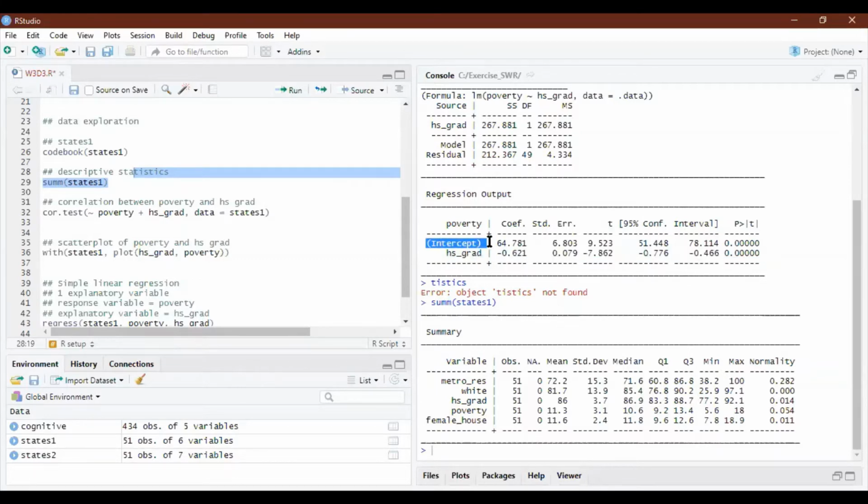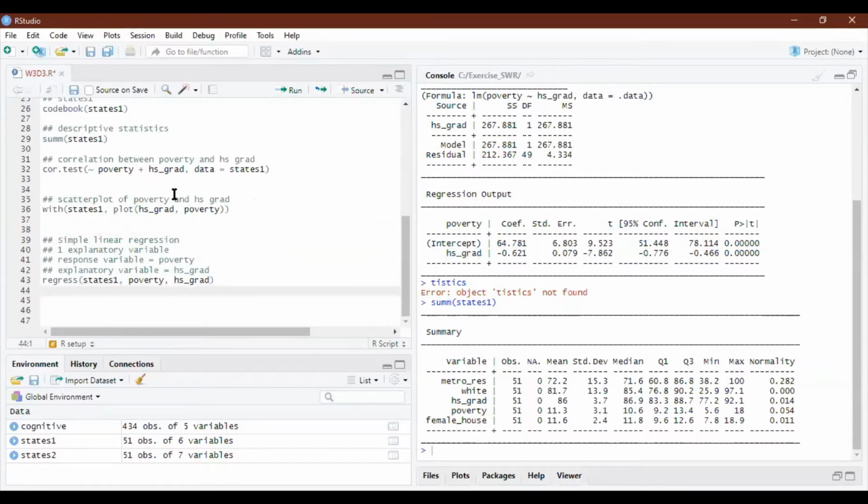If there is a meaning when x is equal to 0, then you can interpret it, but rarely is that the case. So we only look at the slope value. So let's try another example. Let's run this codebook again.